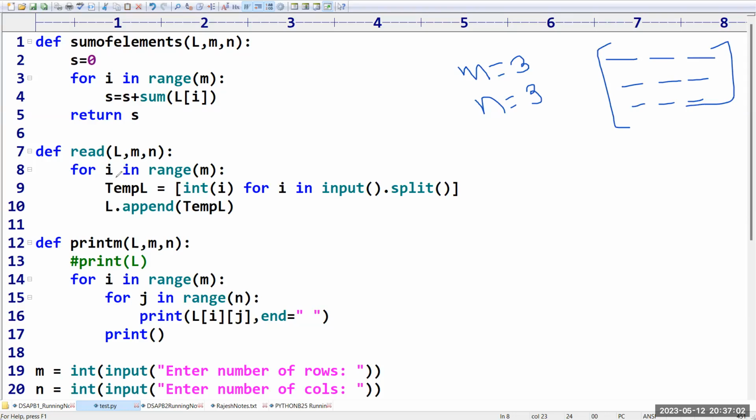For i in the range of m, that means how many times is i going to run? 0, 1, 2, right? Because 3 rows are there. This is the number of rows. This is the number of columns.